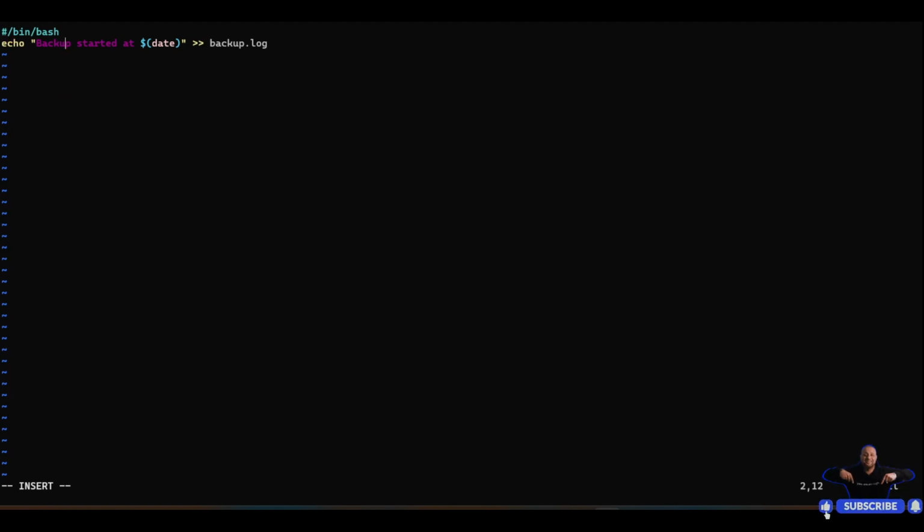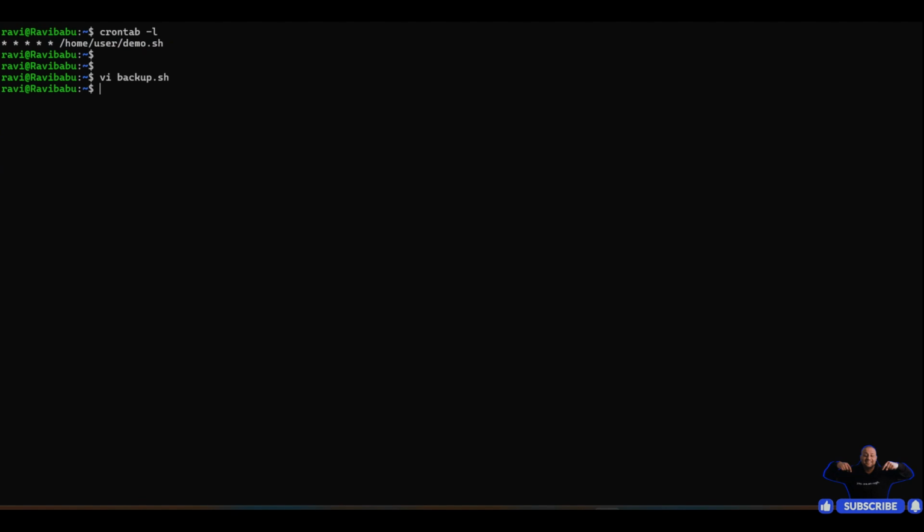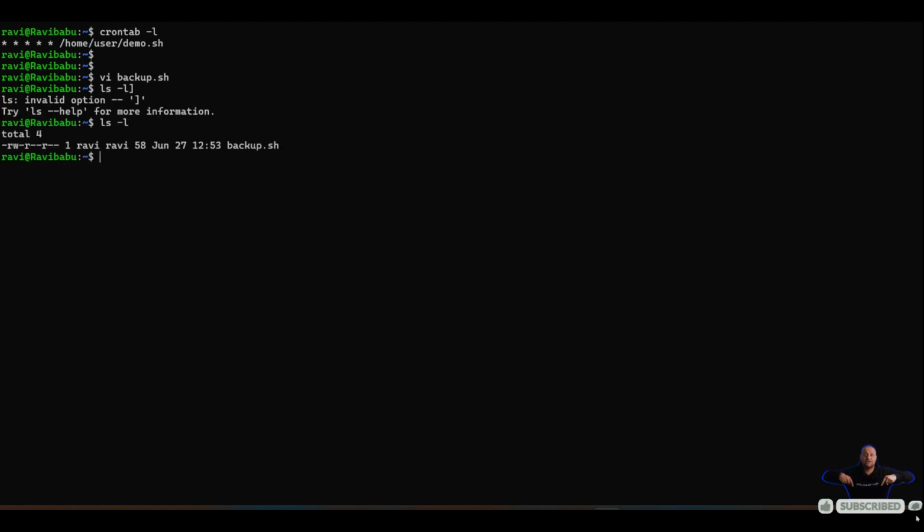Here the echo message is "backup started at $(date)". Date is the default Linux command, and we are using the dollar sign to print this value into this backup.log. Okay, let's save this. Escape, :wq, enter. Right. So let's check the permission with ls -l.